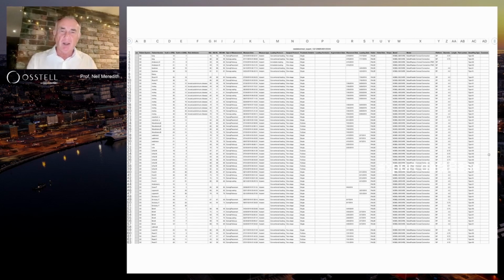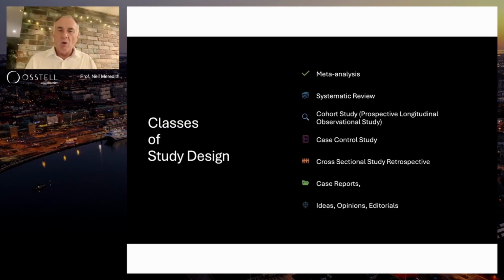This is a little bit about the data. And clearly, if you can see the data, what can we do with it?